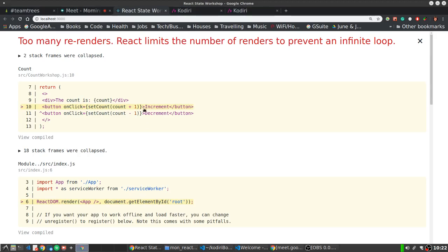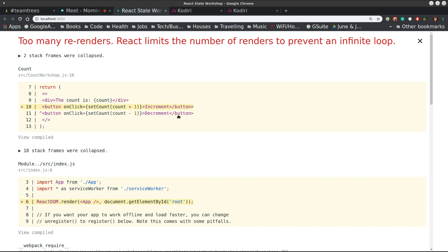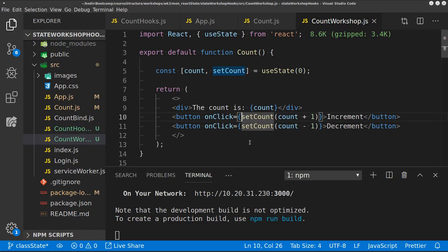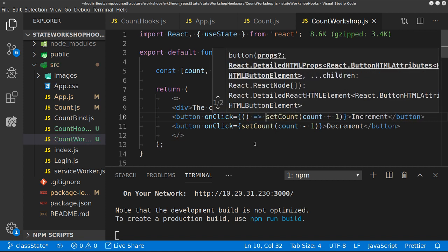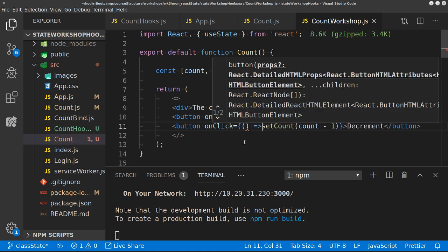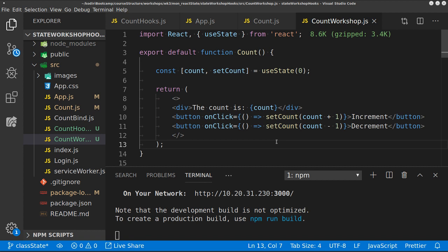Okay, let's see what it looks like. Yeah, too many re-renders. What's happening here is that this is getting invoked straight away rather than being passed as a callback function to the onClick, so it's just updating the state all the time. The way we get around that is we send our set count as a callback. So this will now only get invoked when we click.